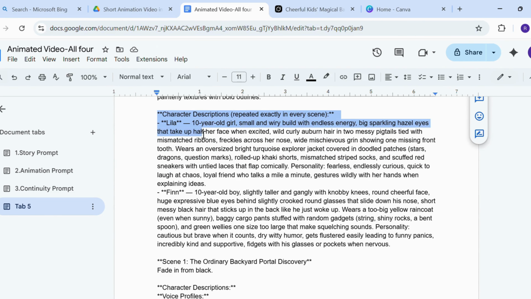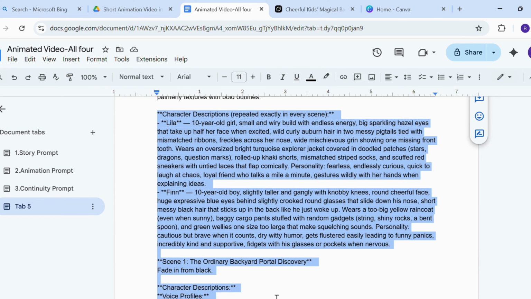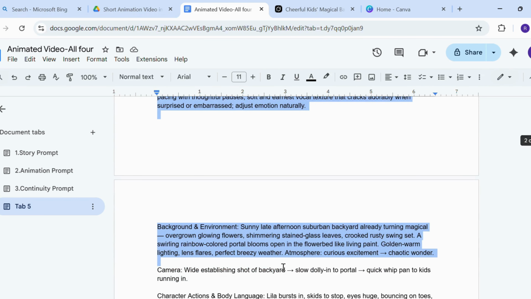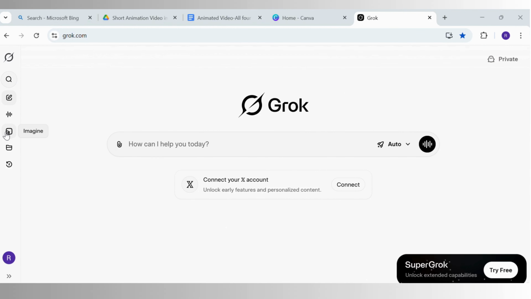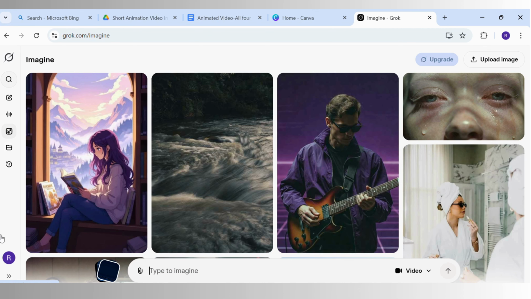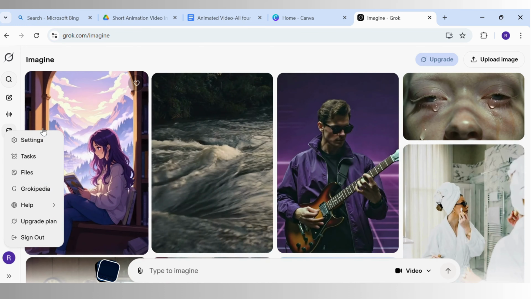The second step is creating the animation. We will use Grok again to generate the video. Just copy and paste the first scene along with the character prompt. Just go to grok.com and open Imagine. I'm using the free version again.